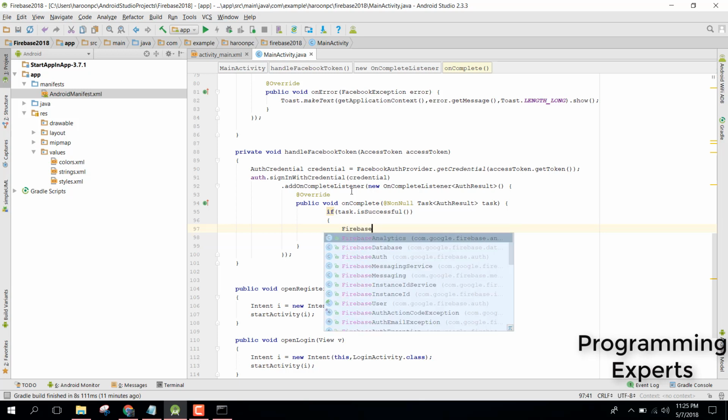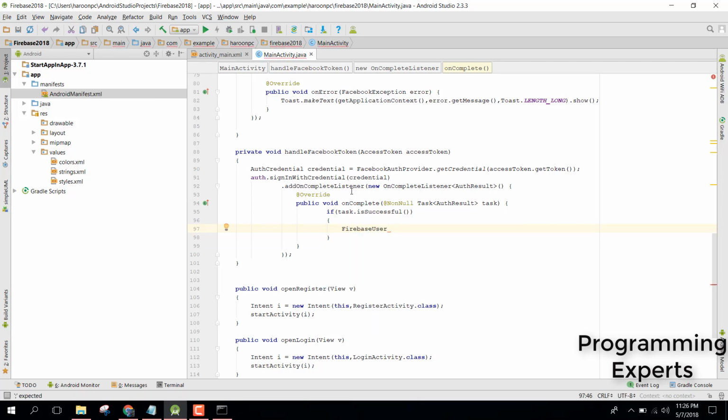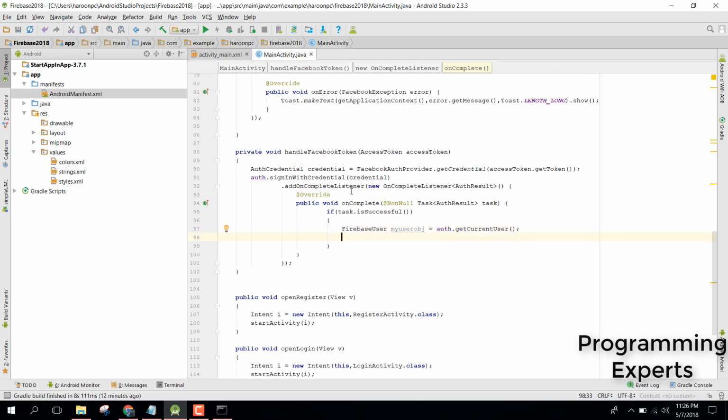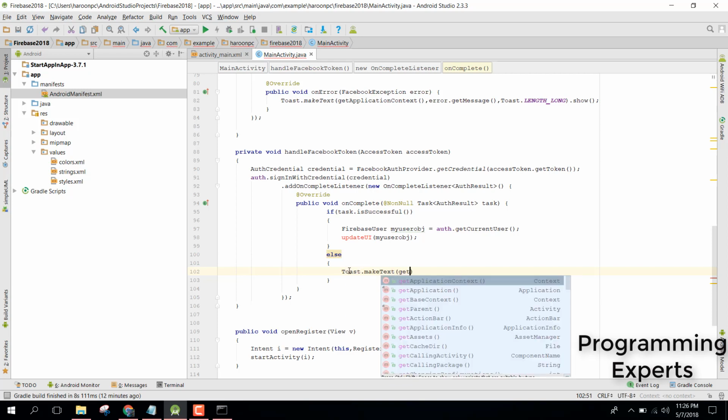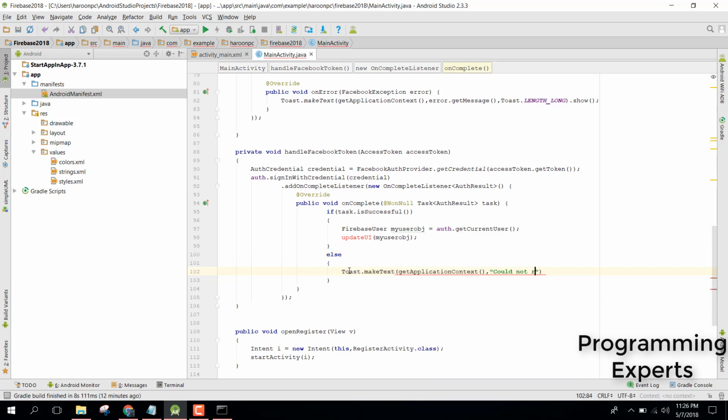So all we can do is create the Firebase user object, myUserObj equals auth.getCurrentUser, and here we can update the UI accordingly, and we can send the myUserObj here. And if there is some problem and the task is not successful, we can say could not register to Firebase. Alright, so that was it.